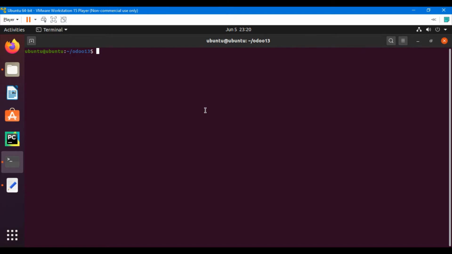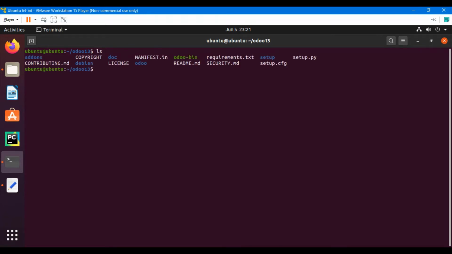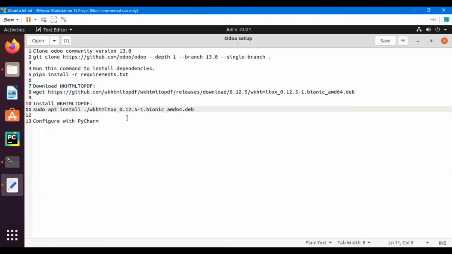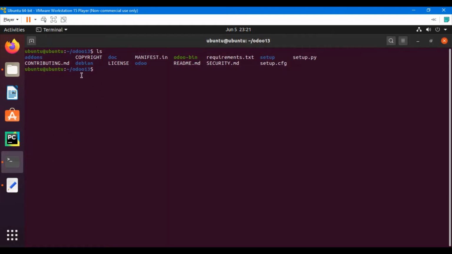In order to see what's inside this directory, let us run the command ls. So we can see that addons is a separate directory where all the Odoo code is, and we need to run the command to install all the Python dependencies required for Odoo 13. The command is pip3 install -r requirements.txt. You need to run this command inside the Odoo 13 directory where the requirements.txt file is located. So let me paste this command and run it.